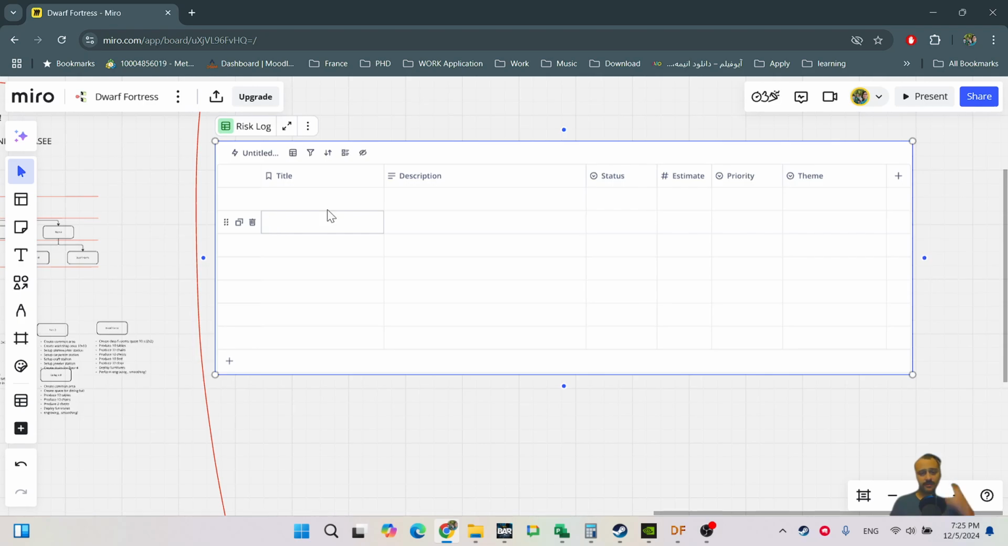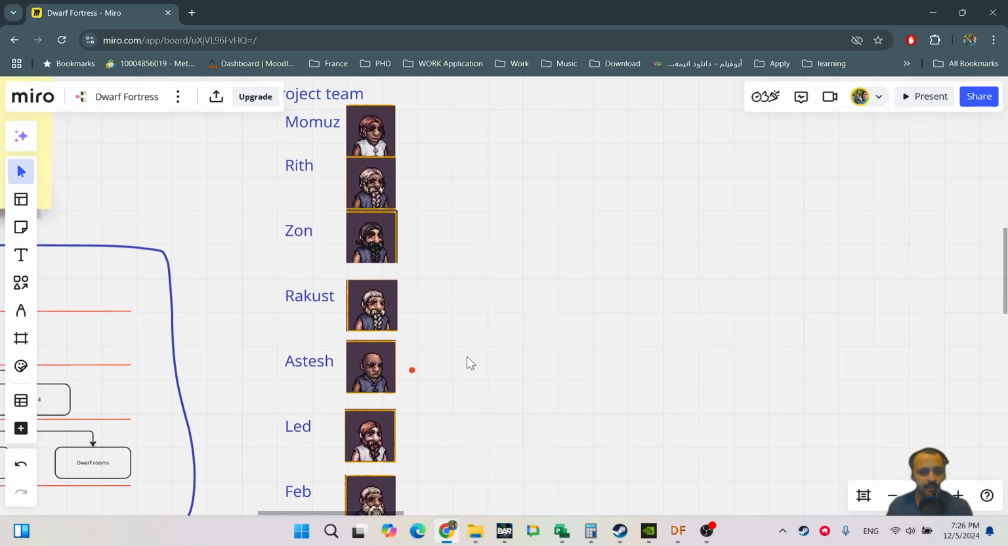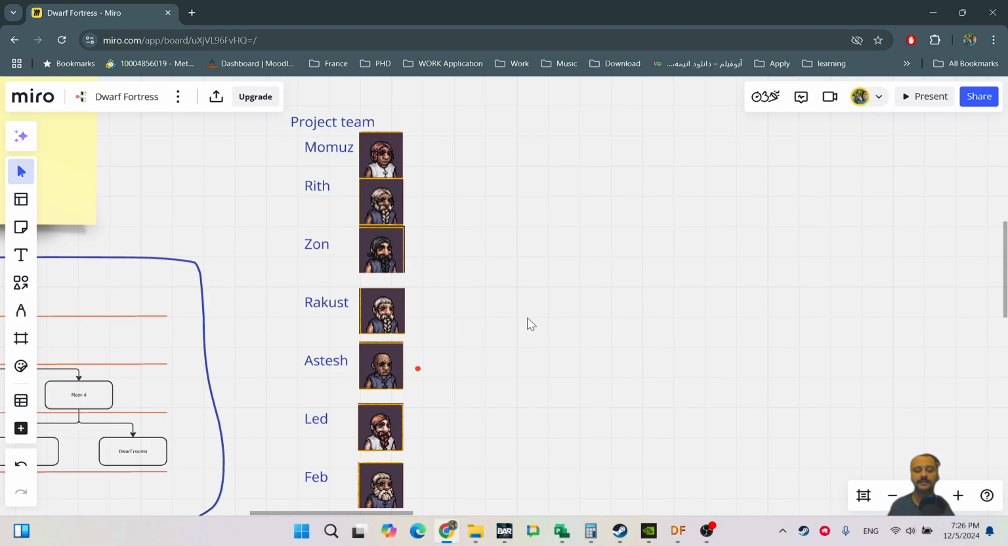But before making this table a very simple risk log, let's start with the definition of risk. Risk is basically some uncertainty that is going to happen. It has not happened yet. It may happen, and it can have a positive or negative impact on your project. In our project, what we could do was arrange a brainstorm with all these experts, all these dwarfs, and try to identify the possible risks that exist in our project.